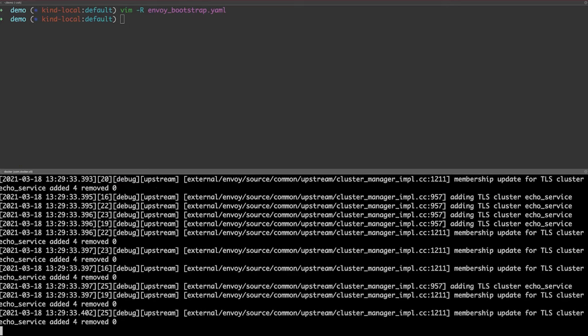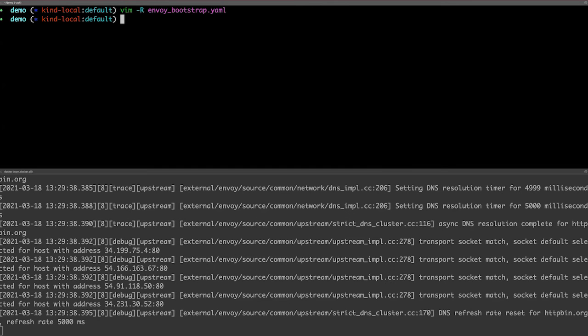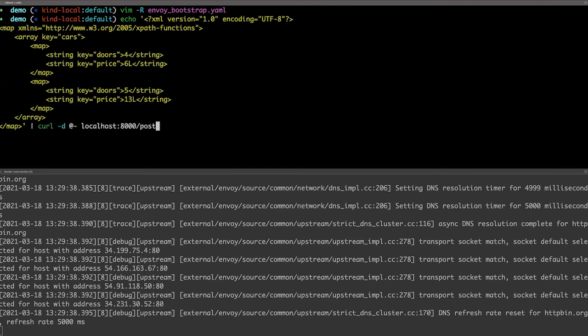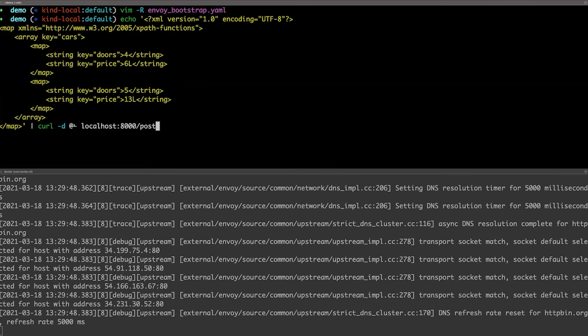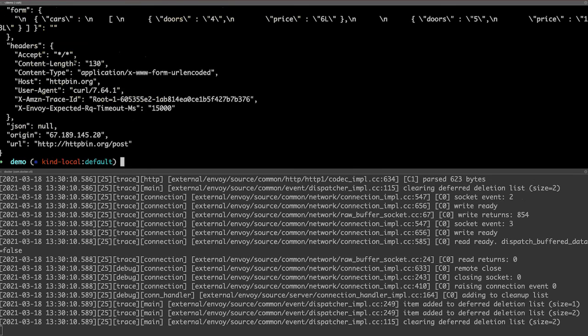So this should look familiar if you've used Envoy before or looked at Envoy logs. You can see all of real live Envoy here. And then this is the request that I want to make. So here I'm echoing the XML request, and then we're going to post it to Envoy. Looking at the XML, we're talking about car prices. We've got 4-door cars that cost 6L, whatever that means, and 5-door or hatchback cars that cost 13L. This is standard XML, and we're going to hit Envoy on localhost. And if we make this request, then it hits http://bin.org.